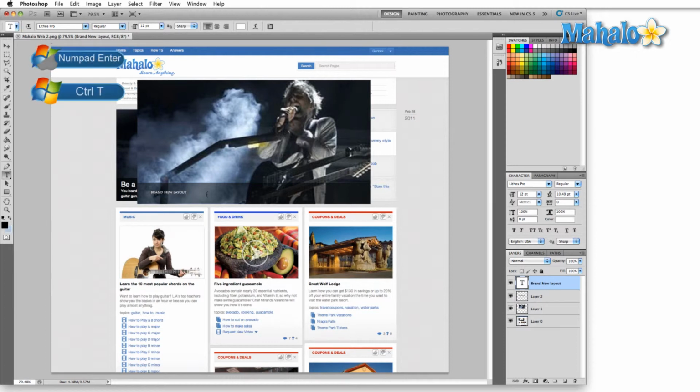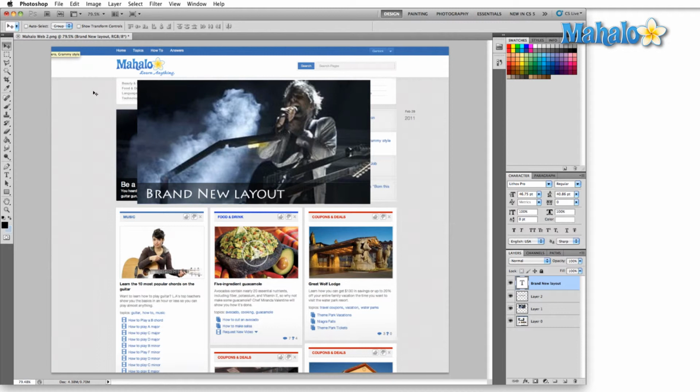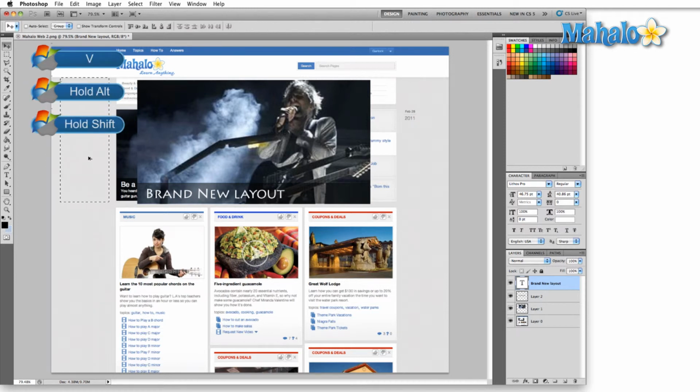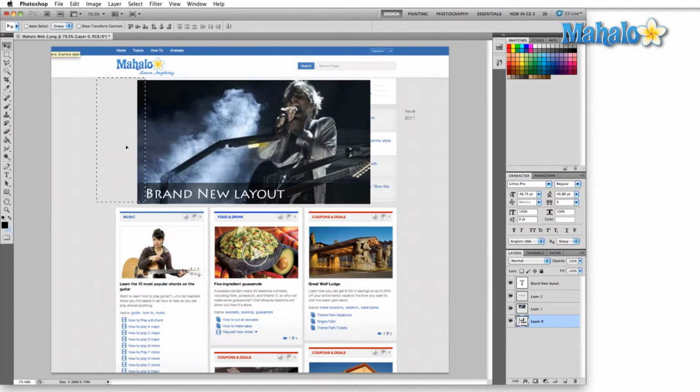Numpad enter to confirm the command. Control T again. Holding down the shift modifier. V for the move tool. Here I'm going to press the M again for the rectangular marquee, and I'm going to highlight a section here. V for the move tool, hold down the Alt modifier and Shift because I'm going to copy, and I want to copy this over in a straight line. Do the same thing again, make a second copy, pull it over to the other side, Control D to deselect, and there we have a brand new layout.